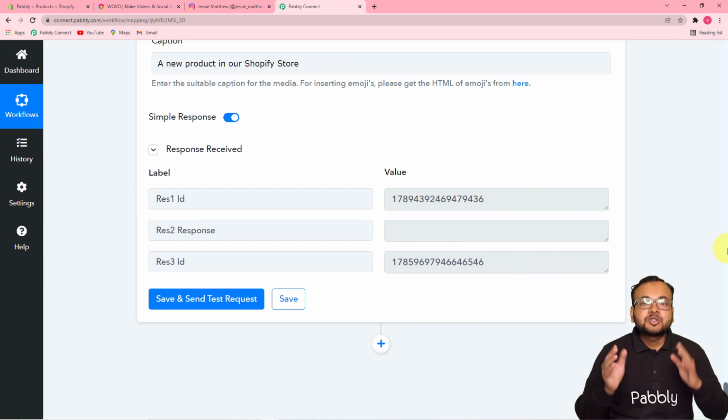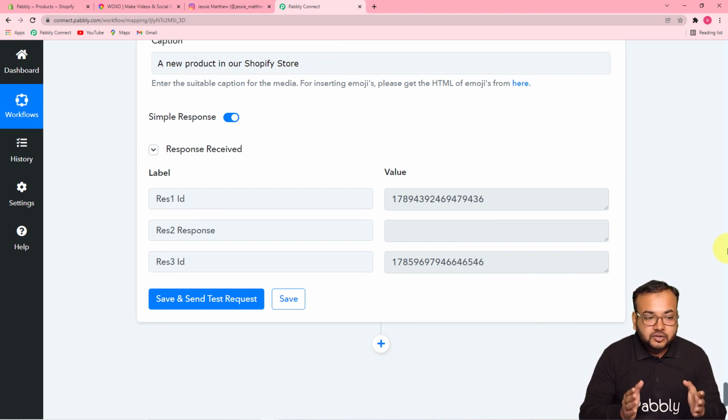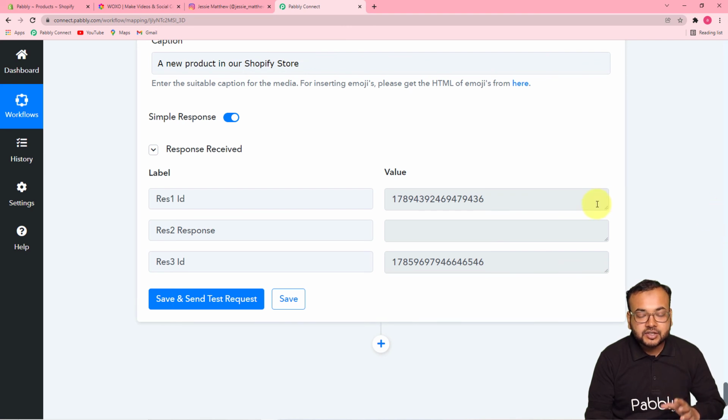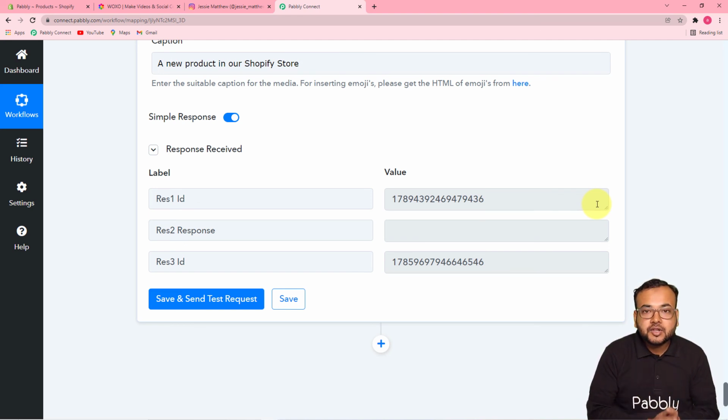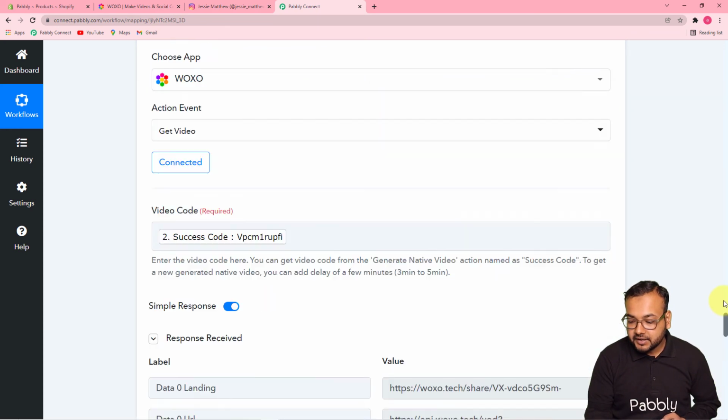Okay, so guys, you have to set up this automation only once. You have to make the connections and triggers and actions only once, and you have to map the data only once. Okay, once you map these data and make these connections, after that you don't have to do anything manually. After that, as and when you are going to enter the details of the products you have in your Shopify store in the spreadsheet, this automation will run automatically and the video will be created and posted on your social media automatically. Okay, so let me give you a quick recap what we have done here.